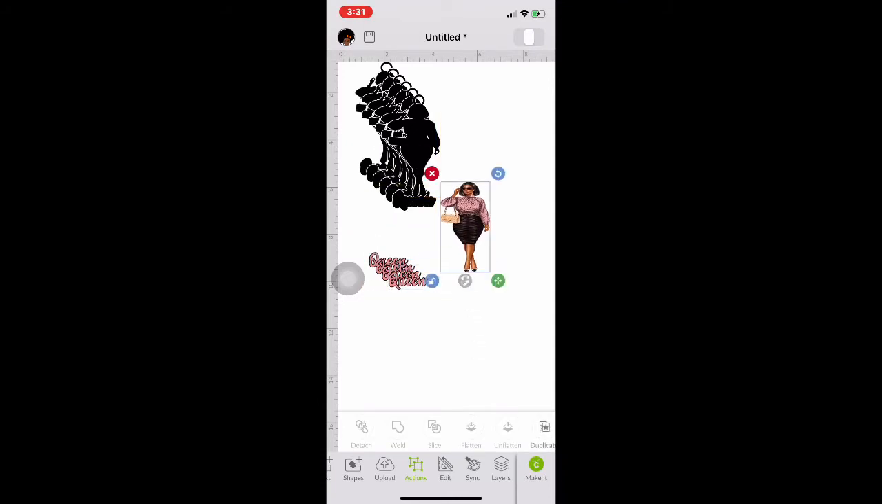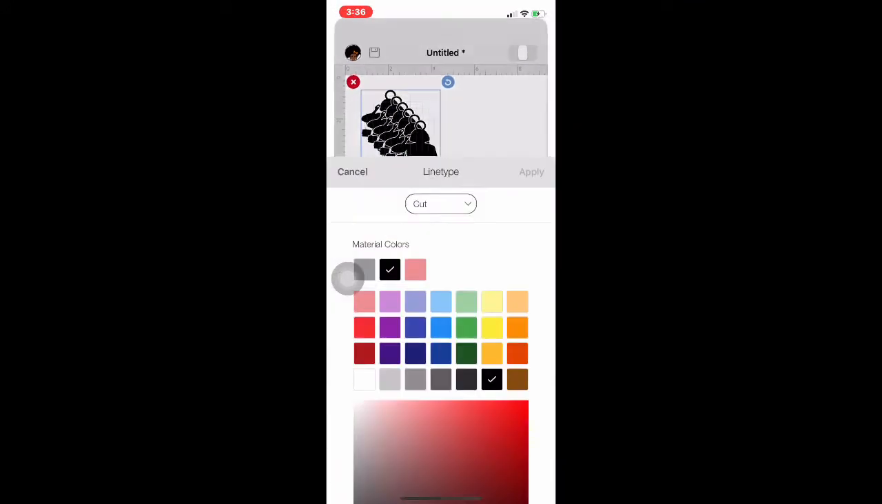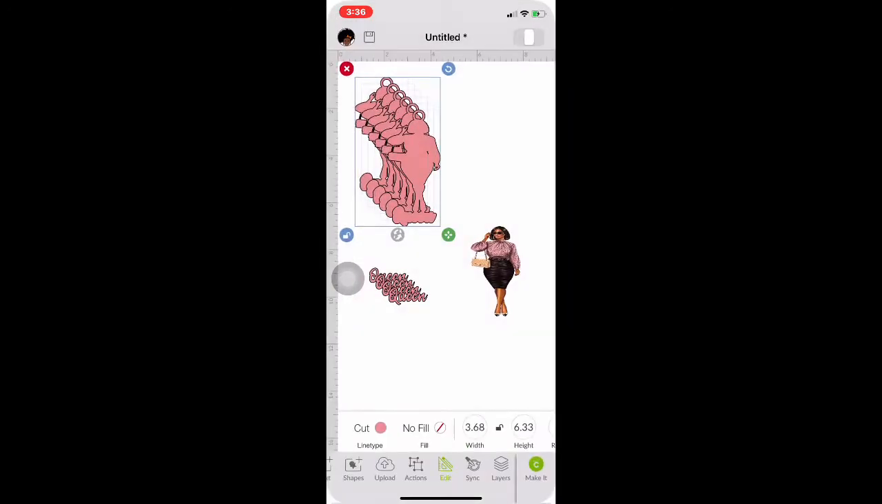And then you're going to do the same thing for the words. Same thing, you're going to click on however many layers you would like as well. I used 4 layers for the word.